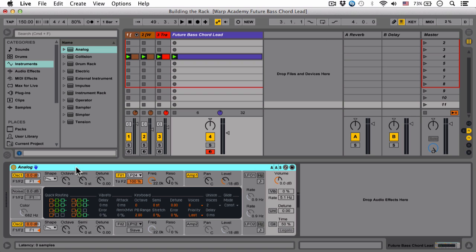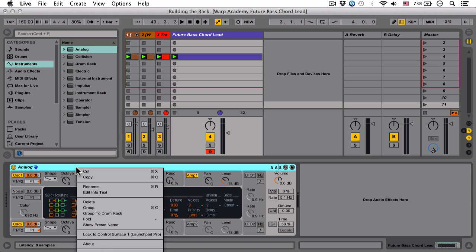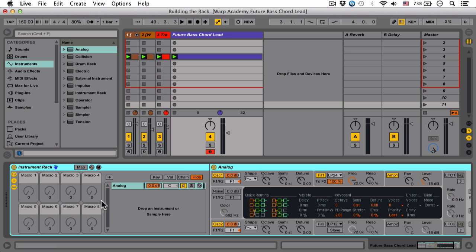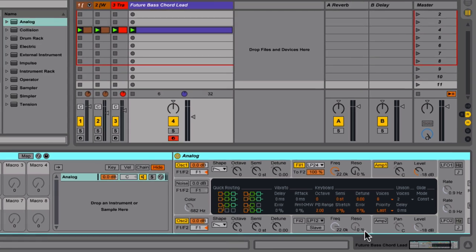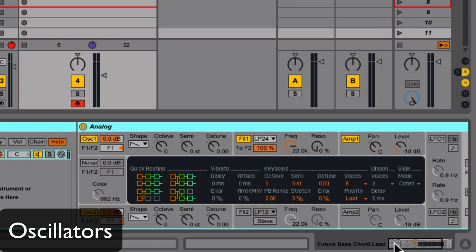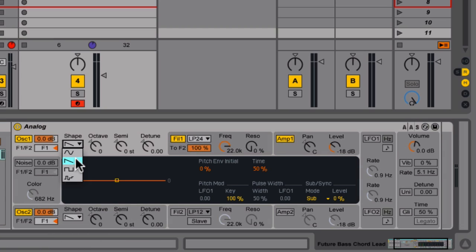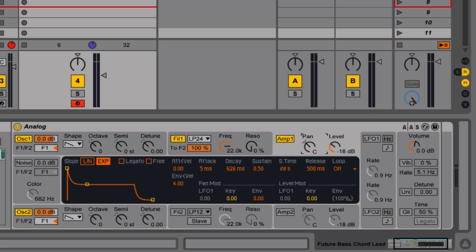Okay, with Analog on a track, let's right-click on the title bar and choose Group. Now we can assign macros to various controls, something I always highly recommend. The first thing you always tackle with a synthesizer is the oscillators. Here we're going to use saw waves in both oscillators, and we're going to pan them hard left and right to get the sound as wide as possible.